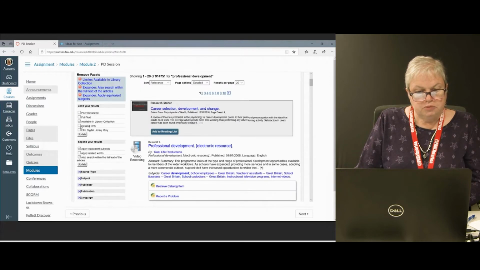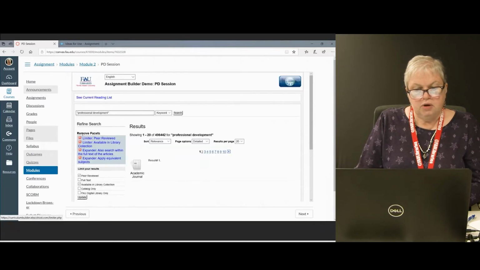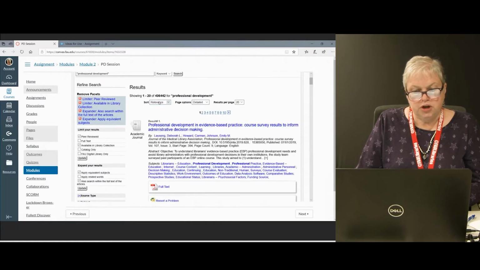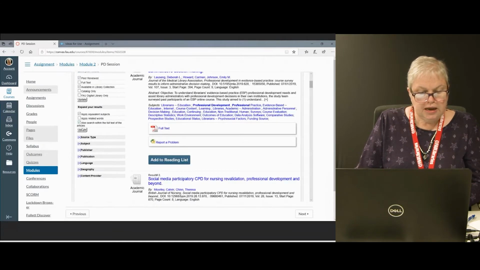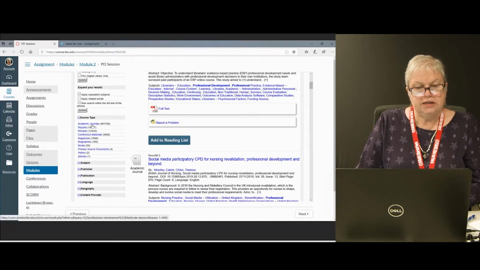But if I'm looking for something for my class, I might say that I want something that is peer-reviewed. So I'll click on peer-reviewed. Notice it did keep that available in library collection. And I will say update. So now I'm going to be getting a smaller number of results. And I might go down here and choose my source type if I wanted. I'll just open these up so you can get an idea of what's in here. And if I wanted to make sure that I'm doing just the academic journals and not those book reviews within them, then I would click on academic journals.